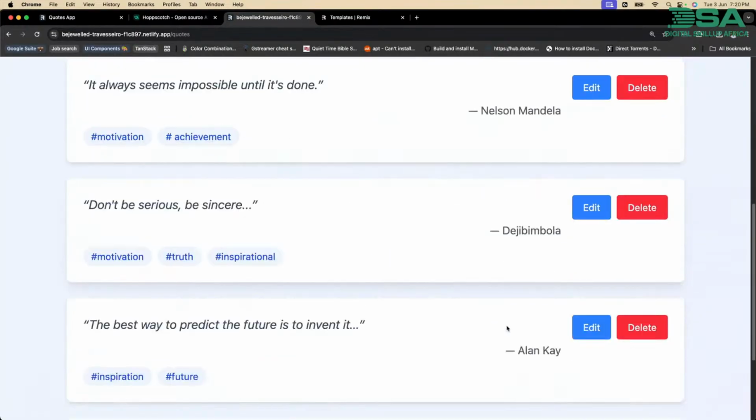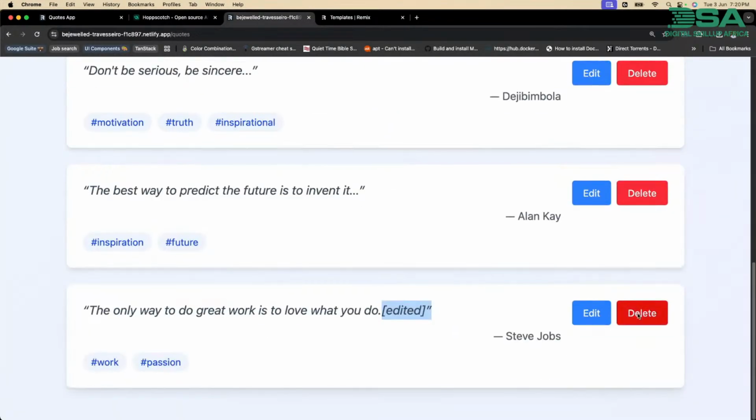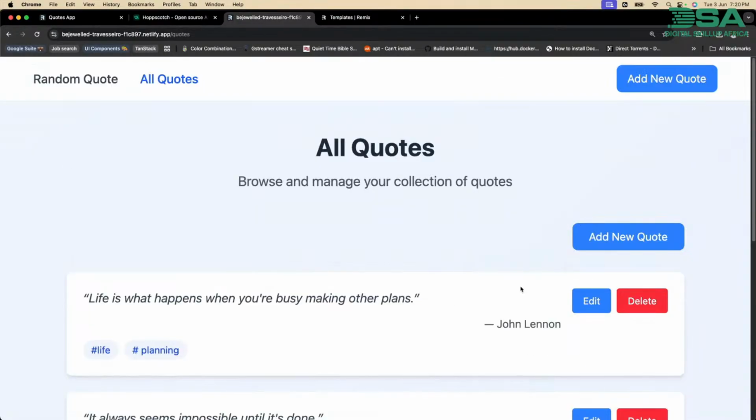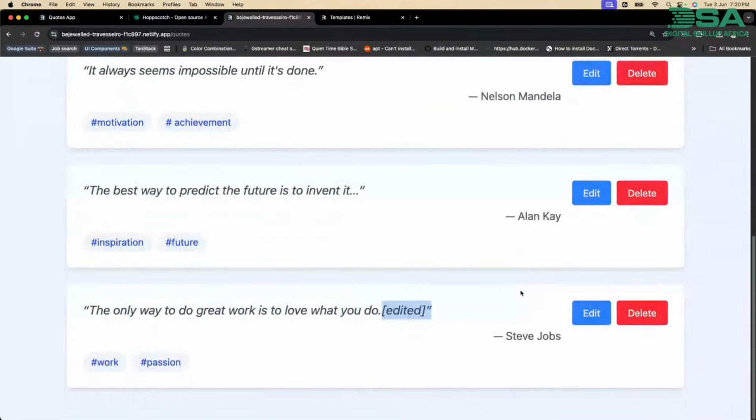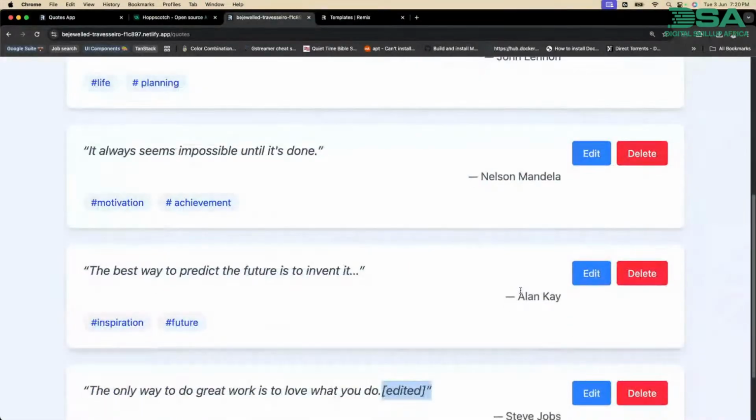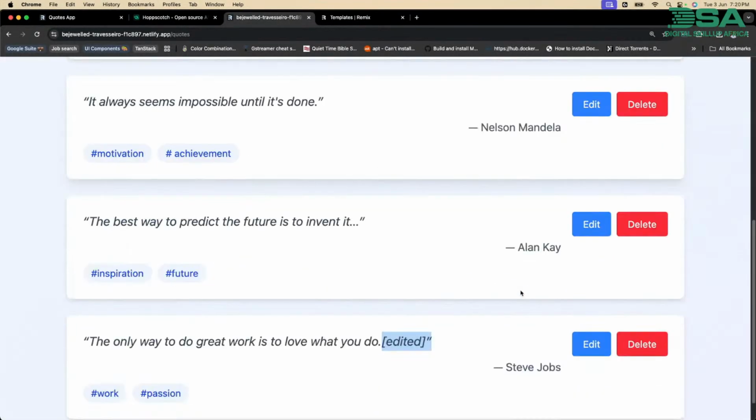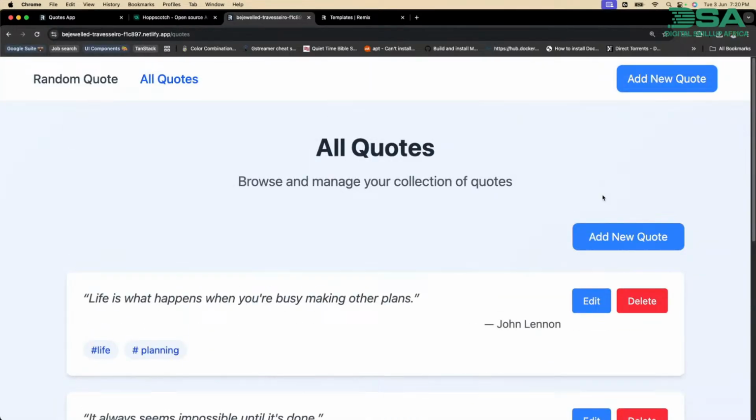So you can edit and you can also delete. Let's delete this mine here. And once deleting happens, you see that the number of quotes reduces. We had 5 before, now we have 4 quotes. All right, so that's that about the app itself, right?